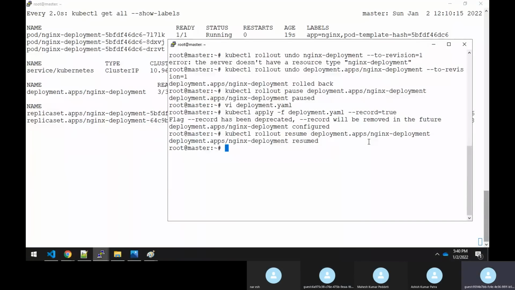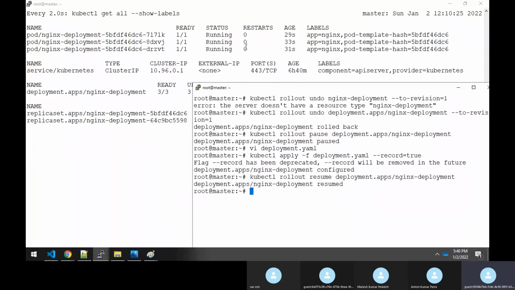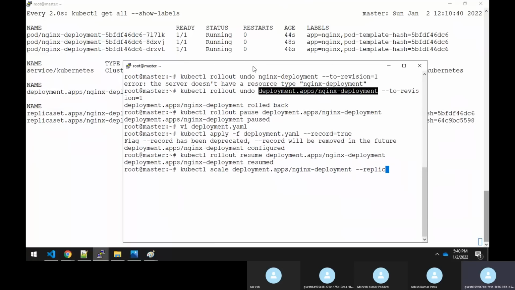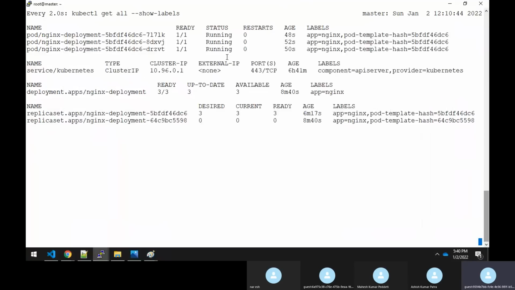Yes, sir. Okay, so these are some of the options you have to check. You can even scale also, sir. For example, here you have 3 pods running. You can say kubectl scale, and specify the deployment name, with replicas equal to 10. See, you can scale to 10.